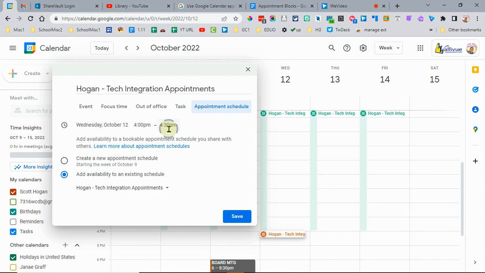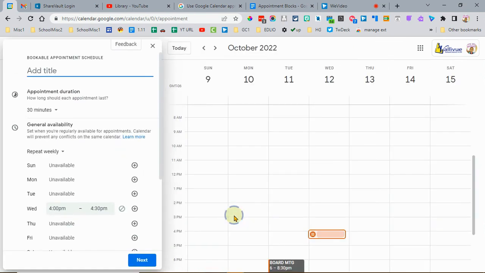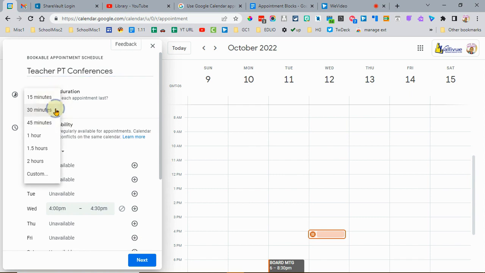It's got one set from 4 to 4:30. We'll change that. We're going to create a new appointment schedule and click continue. If this is for something like conferences, you'll probably want to put your name and then the name of the event. If you don't get this right, you can change it later. We want to set the duration. I want my conferences to last 15 minutes.